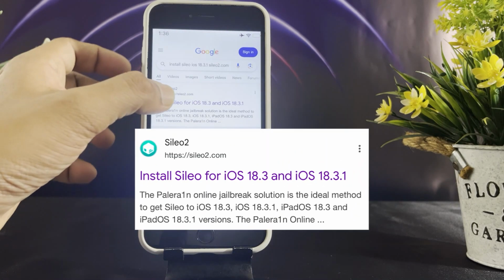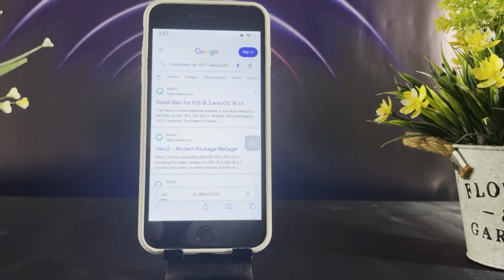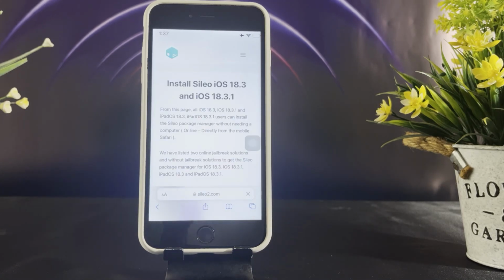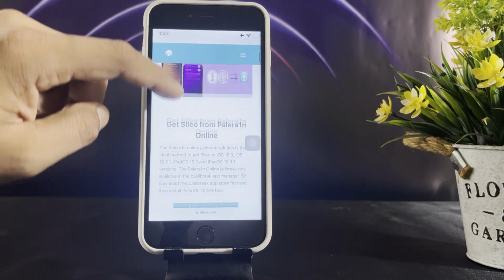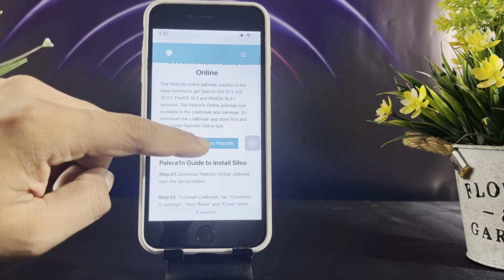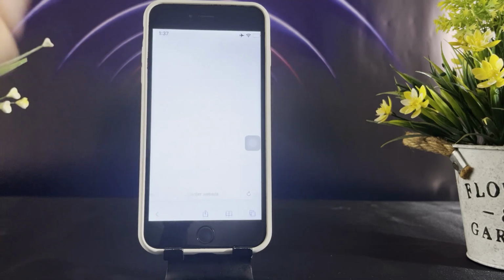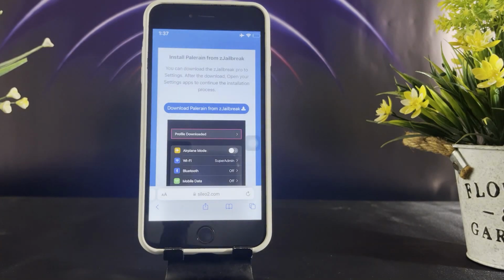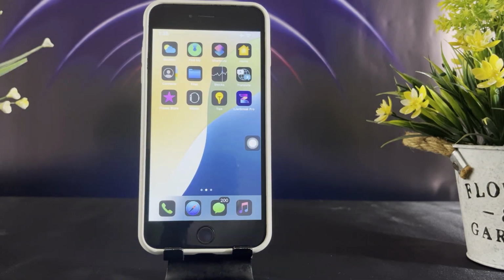Now from these search results, select the first link. Let's go further. Tap on Download Palera1n online. Sileo can be installed through Palera1n. Jailbreak is the easiest pathway to download it.